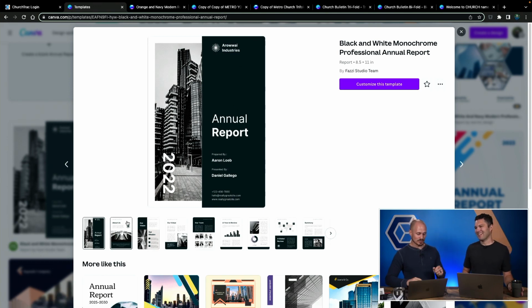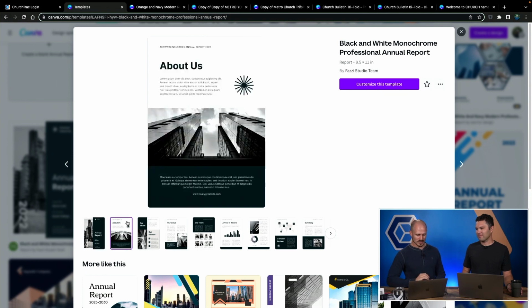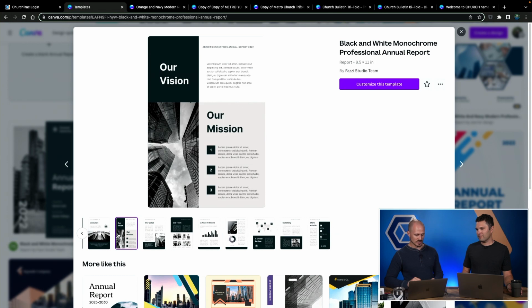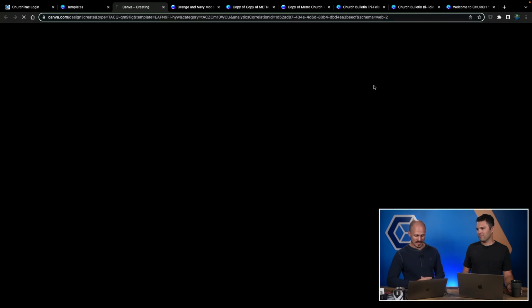And you can actually preview these templates before you jump in and start doing any work with them. So I can see each page. This actually, I think, has 10 pages that I can jump into and customize and make my own. And I like this. I like the layout. I like the feel of it. So I'm going to go ahead and customize this template.